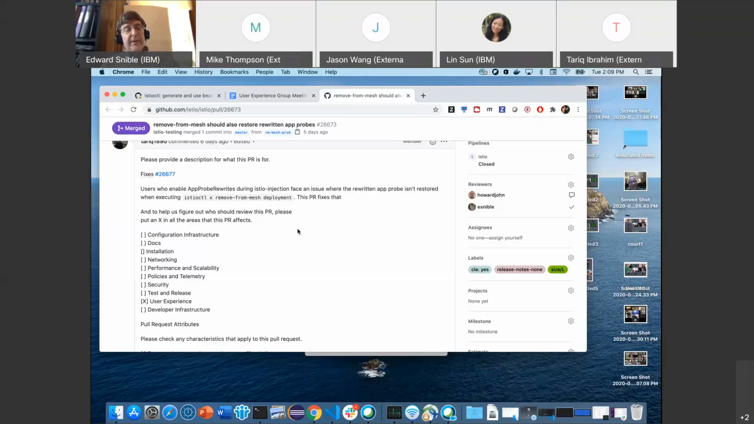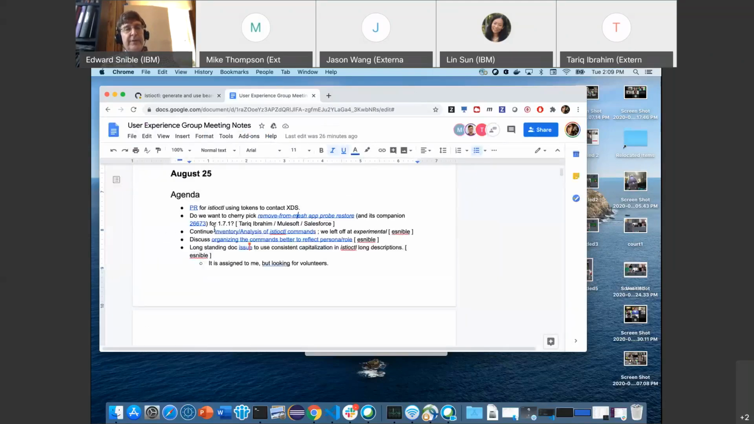So I approved these PRs because I thought that they were low risk, and now that they were going to be in 1.8, do we want to enable this for 1.7? I don't think it's going to affect anyone unless they're using remove from mesh. And if they're using remove from mesh, then it probably won't affect them unless they're using the special stuff that Tariq is talking about. Does anyone strongly object to me cherry picking this PR and also the related one to remove some volume mounts for 1.7.1?